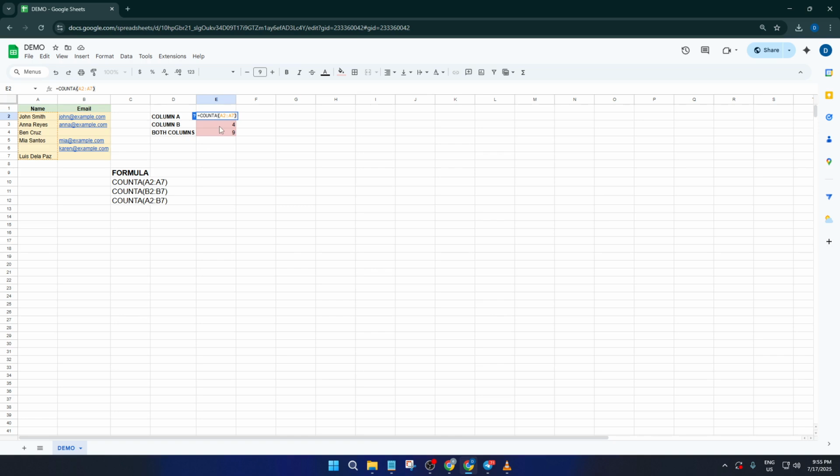Now let's try counting all the filled cells in column B, which has the email addresses. Click into cell D3 and type =COUNTA(B2:B7), then press enter. The function will tally every non-blank cell in that email column. It's common in real-world spreadsheets for some people to skip filling in their email, so don't be surprised if your result isn't the same as the names column. Here you'll get 4 because there's one blank where a person didn't provide an email, but the others did.